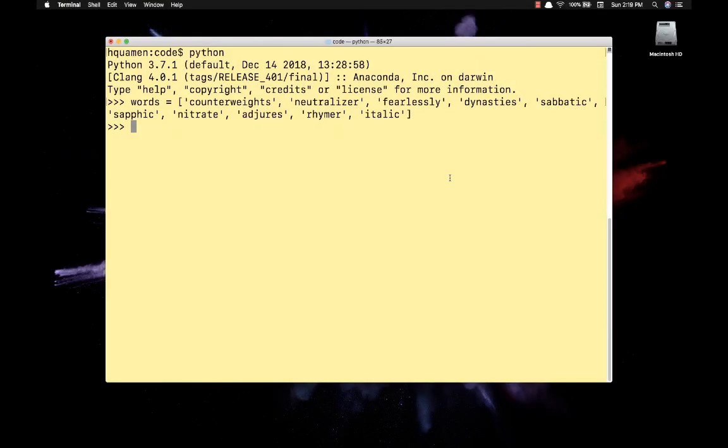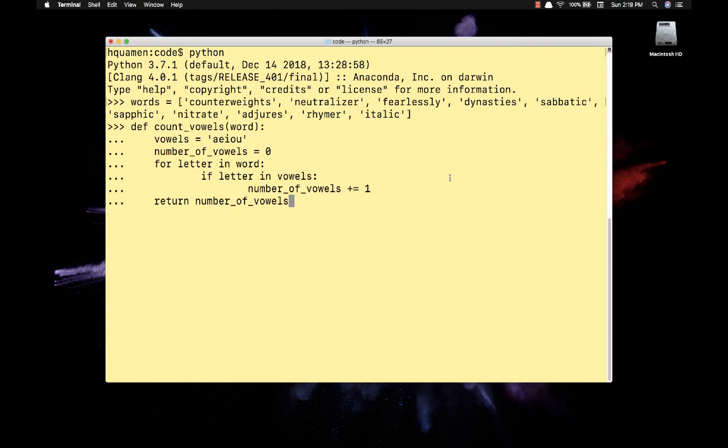Let's give it a spin. Here, I set up my words list to be exactly the same as it was before, and I've taken the liberty to already type out my function. I'm just going to paste it here in the interactive shell. Again, hit return, and it thinks the other's still going. Hit return again, and there's my function.